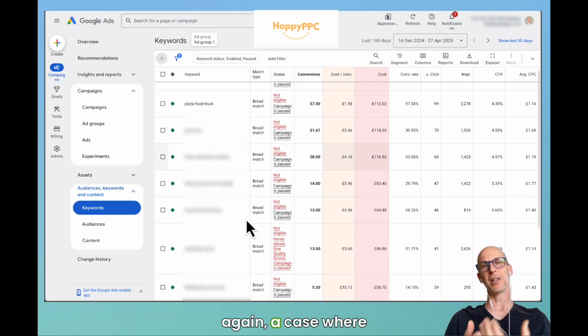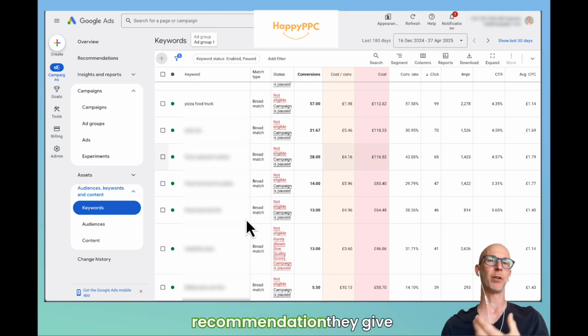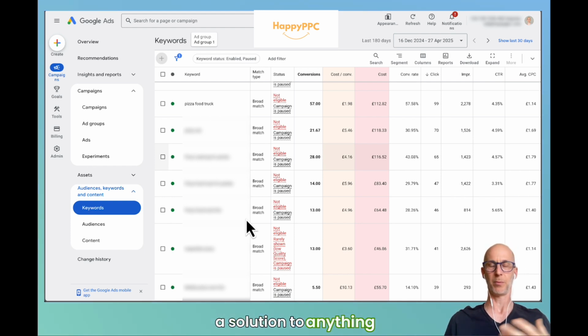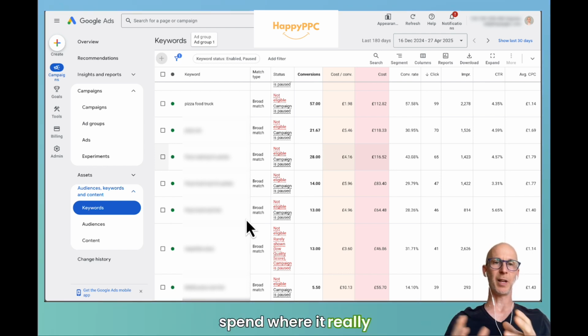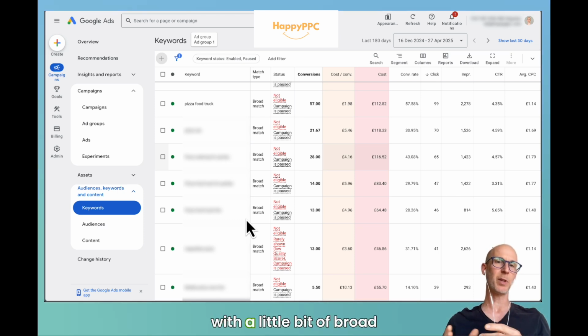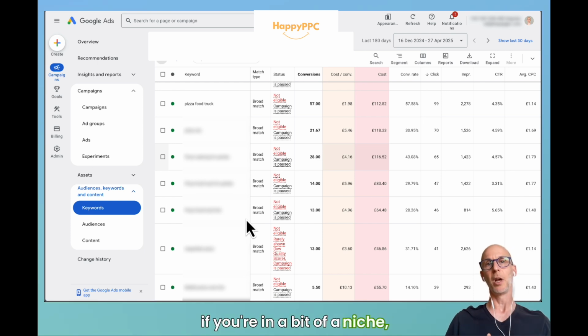Now, this is again a case where Google's default is broad keywords. And not only that, each and every recommendation they give you is about using more broad keywords, as if this is a solution to anything really. I recommend focusing more on phrase and exact to focus your spend where it really matters. And then if you're getting a good result with that, you can experiment with a little bit of broad keywords to expand your reach a little bit if your budget allows. But definitely don't go too heavy on broad, especially if you're in a bit of a niche or if you have a limited budget. And that's all for now.